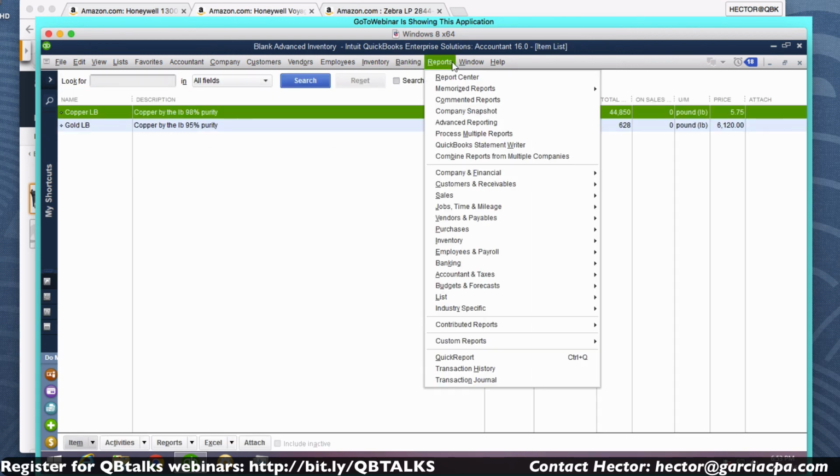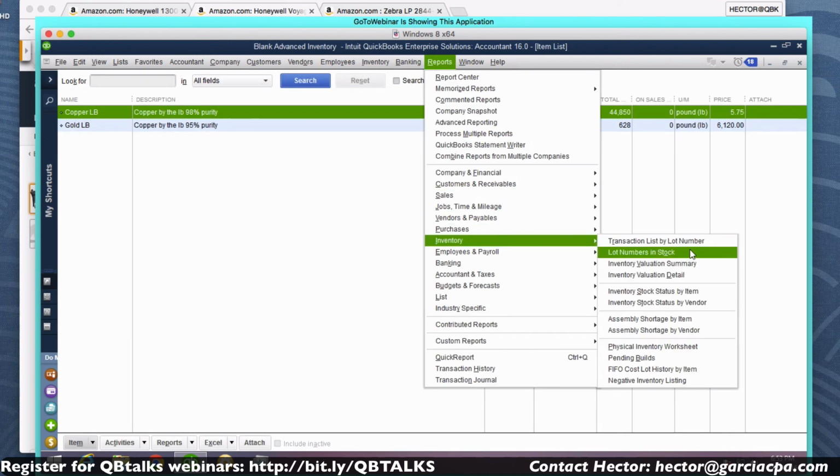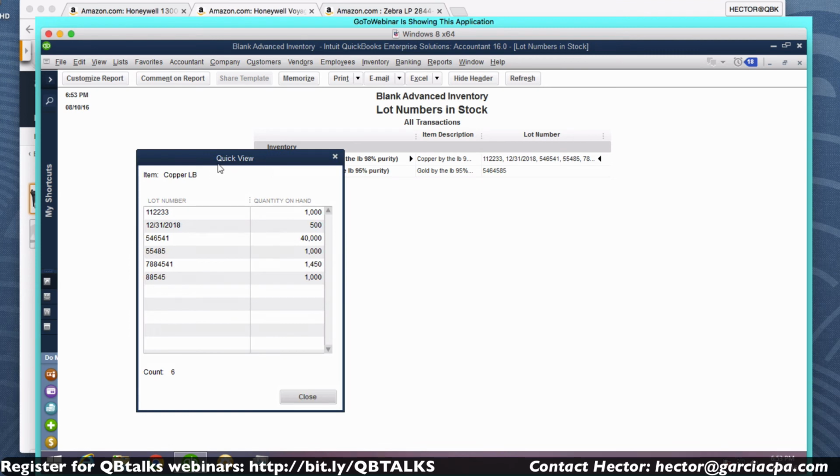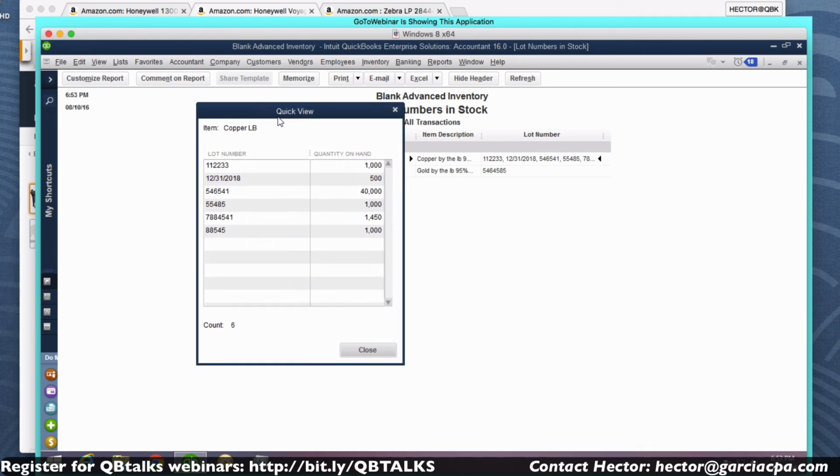Okay, again, I go to reports, inventory, lot numbers in stock, a different report altogether. It would tell me item by item what lot numbers are physically available. And if I double click on that number, because that's the place where I can get the closest thing to a quantity by lot number report, I would have to double click inside of this report, the lot numbers in stock, and I would get this report.